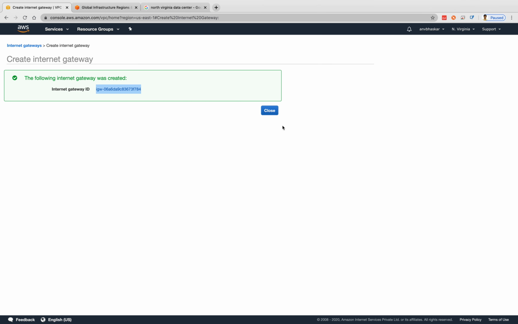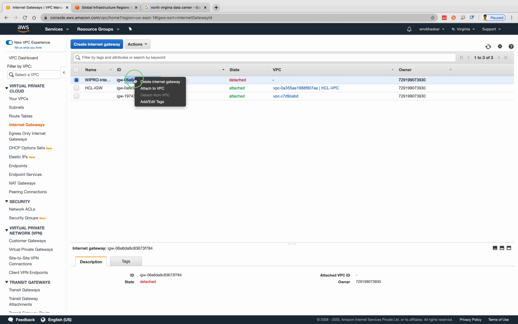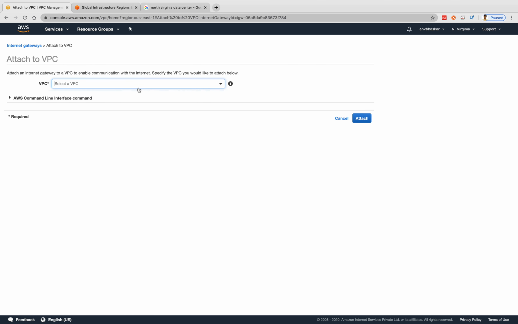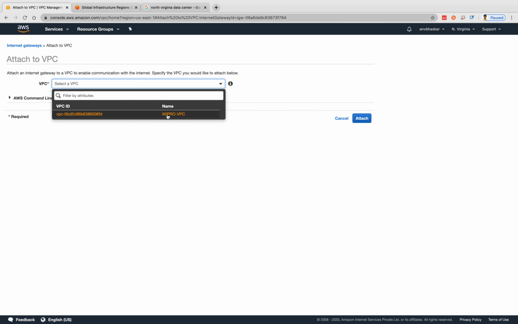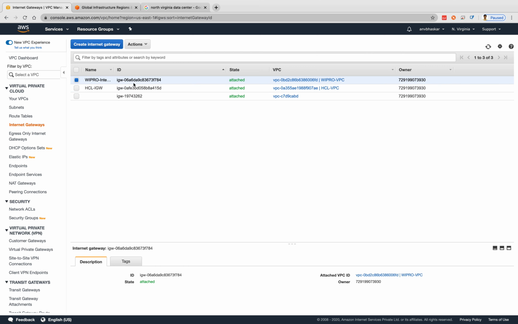Okay, now we need to attach. If you see here, it's in a detached state, so I need to attach it to my VPC. Click here, right click, there is attach to VPC. Here it will show your Wipro VPC. Why? Because previously I created one HCL VPC and already attached it to a different gateway. So here the only availability is this Wipro. Click and attach. Now your gateway is also ready. Now it is attached, right?